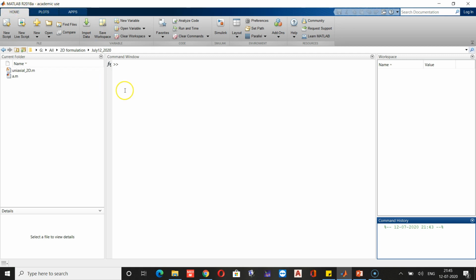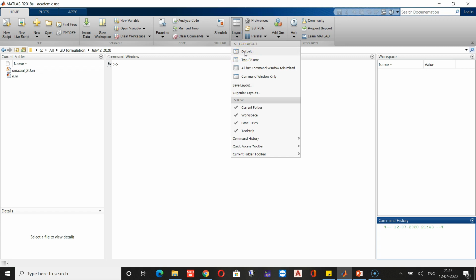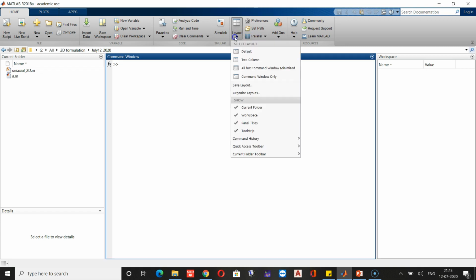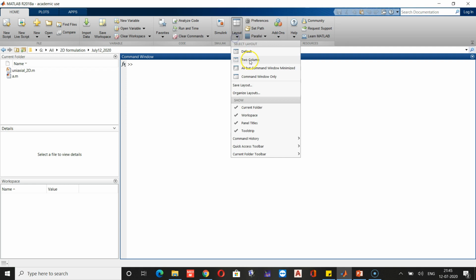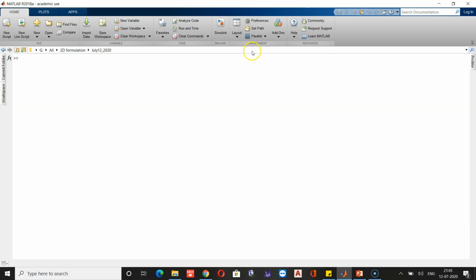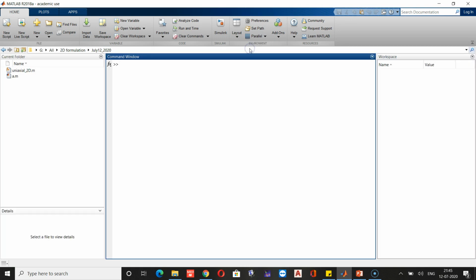R2018A version. If you take a look at different versions of MATLAB, the way the windows look will be quite different. This is not the only way it needs to look. Even here, I have an option called layout. I can adjust the layout using this option. If I select the option default, it is already in the default option. If I use the next one, 2 column, this arrangement could be changed. And if I use the next option, it can be entirely different. So the way I explained it in the last video is not the only way it can look if you use different versions of MATLAB. That's what I need to tell.